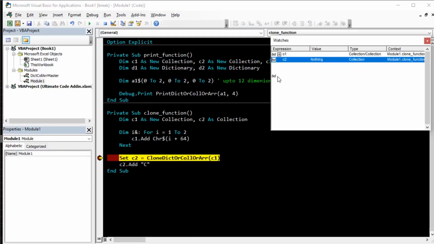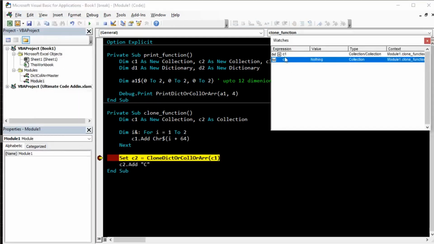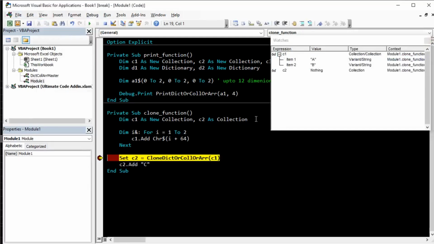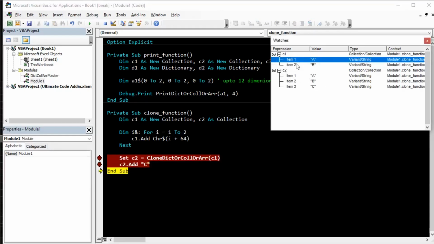You can see we have populated this collection. If I say clone it, both are the same. And now if we add C to collection 2, let's see, you can see it doesn't affect the first one because it is completely cloned. They are now both pointing to different memory locations.